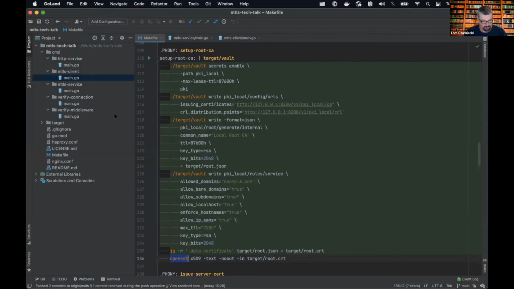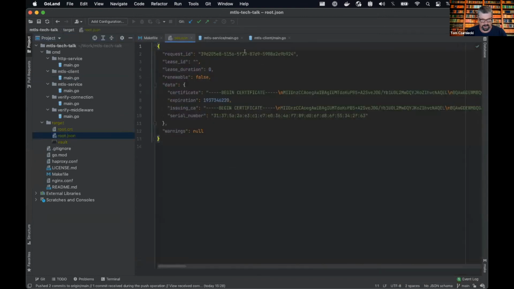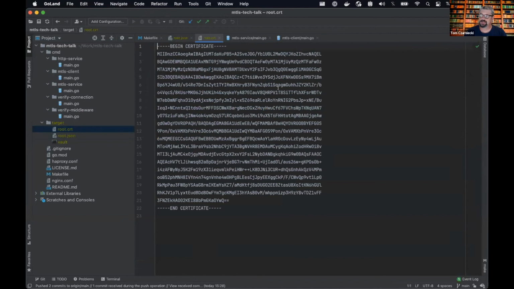If you have a look at the root JSON file, the Vault spits out an awful lot of things that you can then do, including the serial number for the certificate. It's really useful to remember those serial numbers or store them somewhere so you can go and look up certificates by serial numbers or just revoke them if you need to. The root CRT is exactly what I showed you in the slides. It's just a PEM encoded piece of base64 binary stuff.